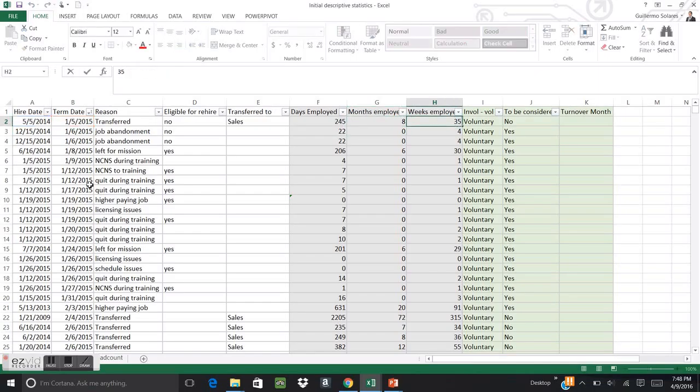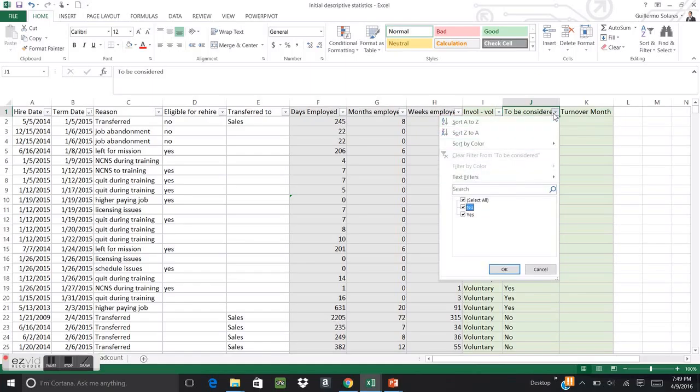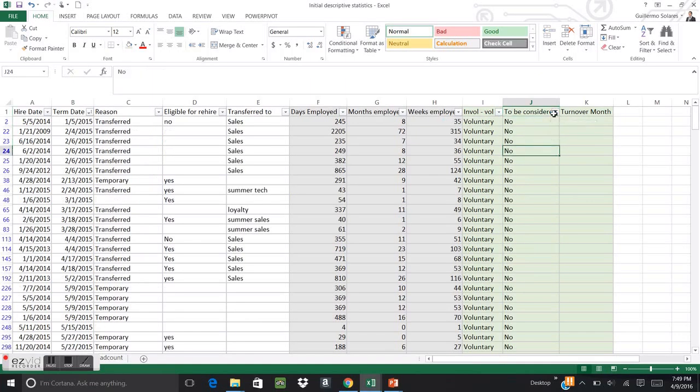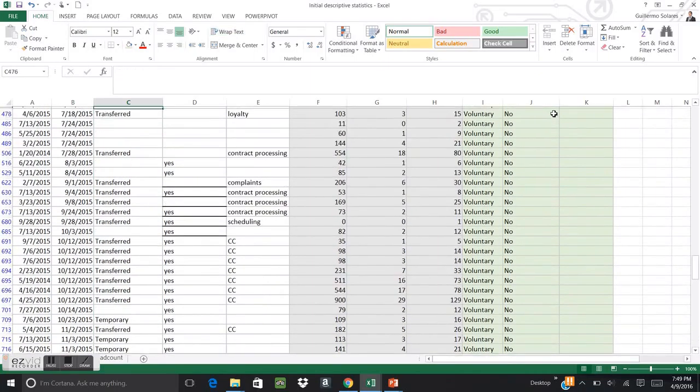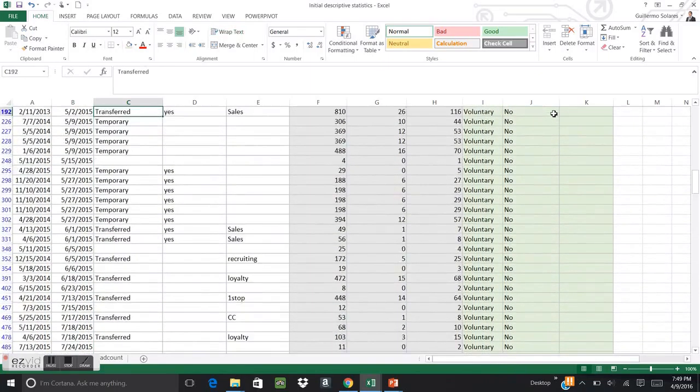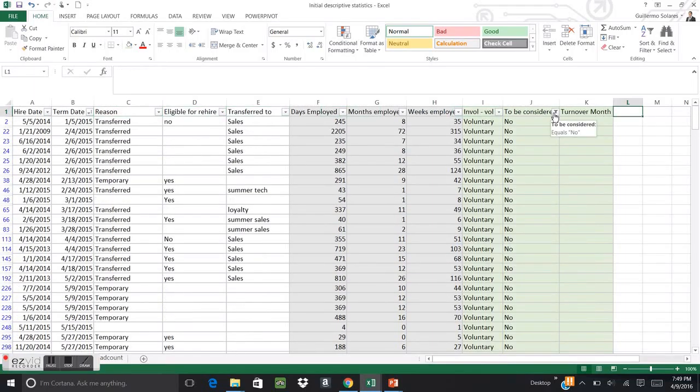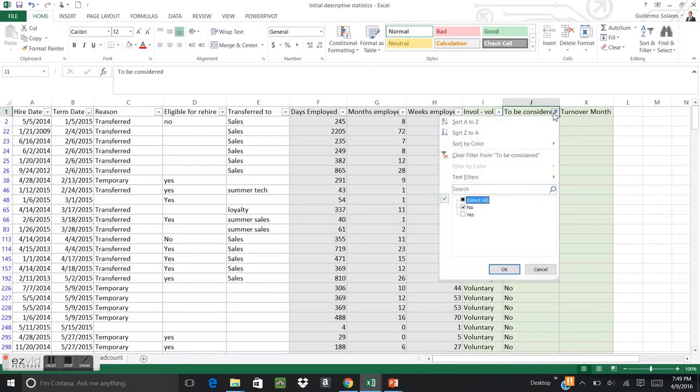I also calculated how many weeks the person was employed, and I included this variable, involuntary or voluntary. I classified it based on the reason that was provided by the company. And I also created this variable to filter who we're going to consider and who we're not going to consider for this analysis. We're not going to consider people who were transferred or people who were temporary positions or people who we don't have the information from.